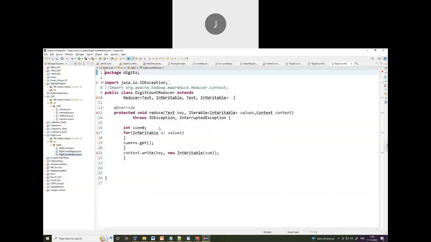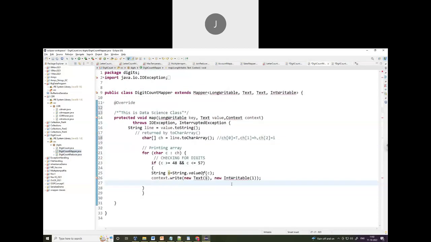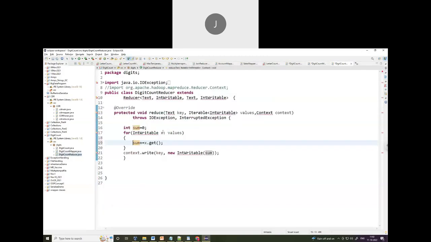And in the reducer, whatever you have added, you will sum it up here. The reducer input will be the key and the list of times each digit has occurred. That will be the output of the mapper, which is going to be the input for your reducer. Then there we will add 1 1 to it.